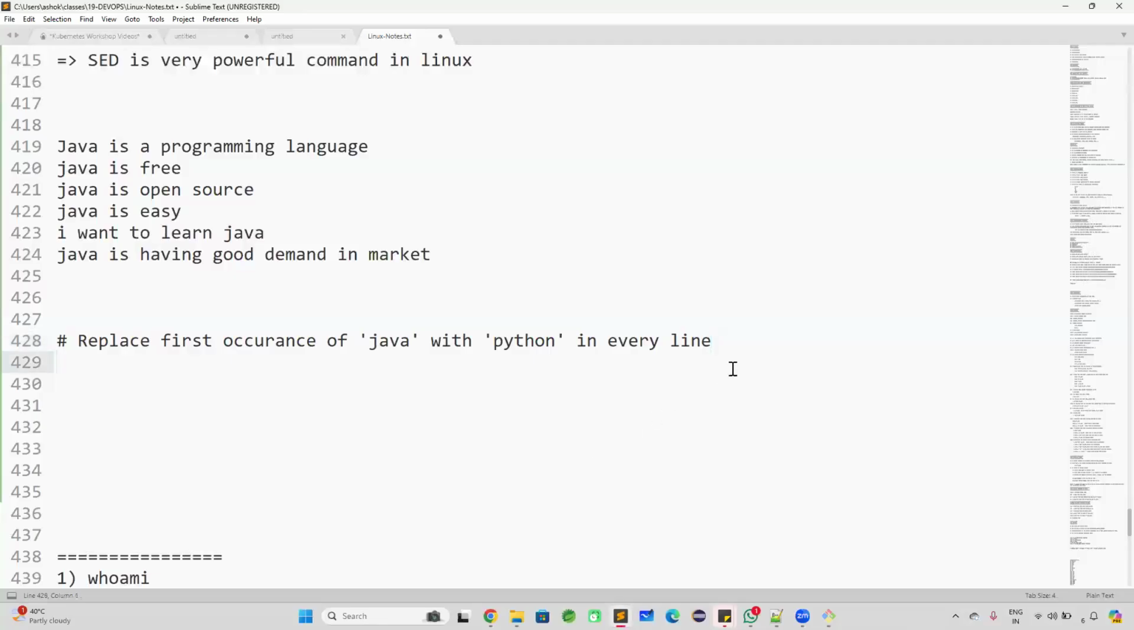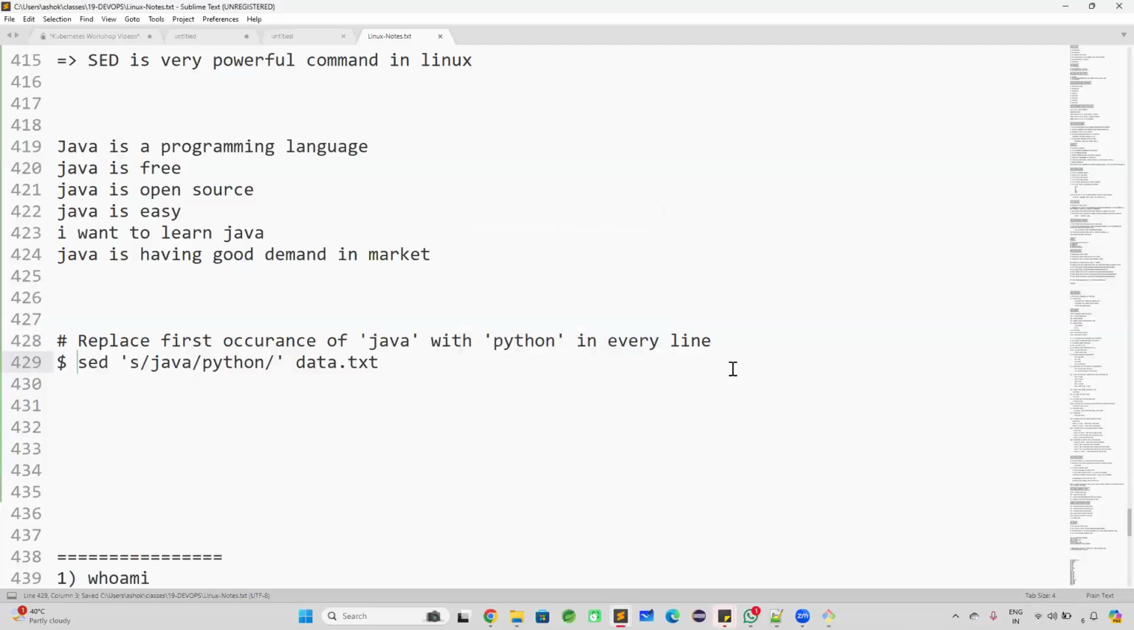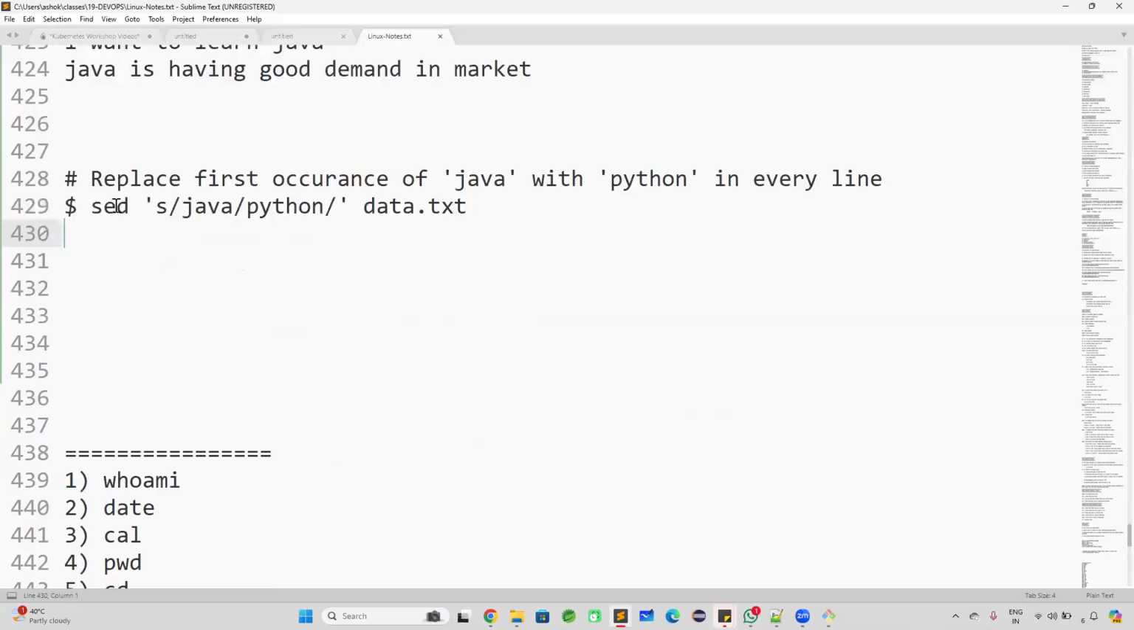So can we do this operation by using the vi command? No. Vi is an editor to modify the file data. But my requirement is to substitute one keyword with another keyword. So for that I'm using the sed command. I want to replace the Java keyword with the Python keyword. It is going to replace only the first occurrence, guys.